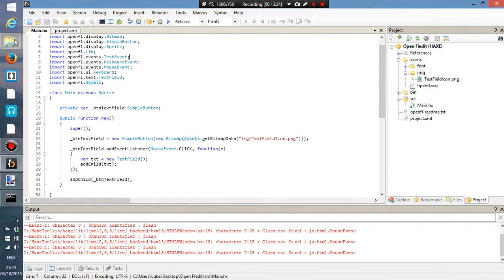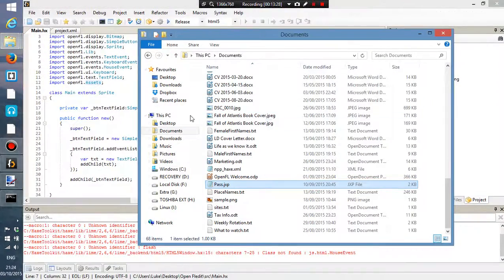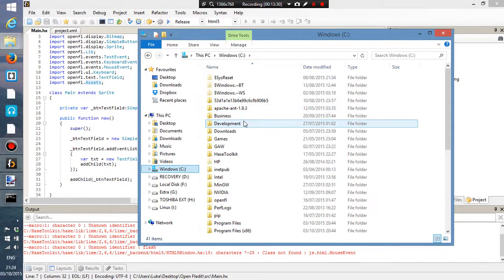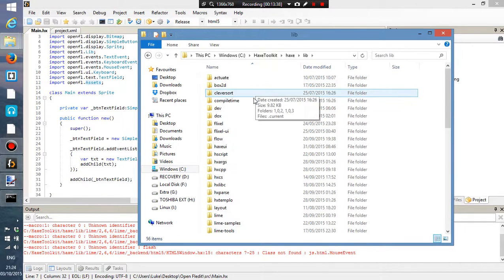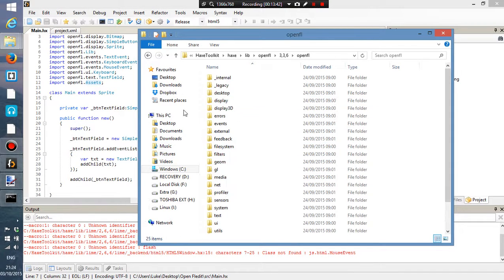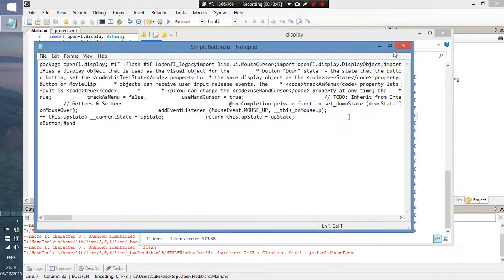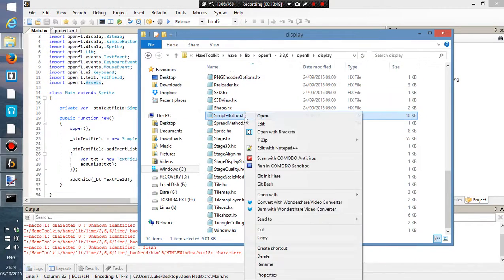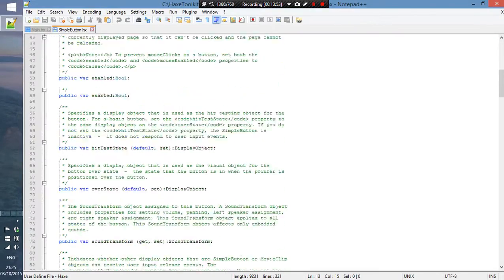You know, if they were better programmers, I wouldn't have this problem. No offense, Josh. Let's go to the Haxe Toolkit. This is just going to be a real quick fix. I do apologize for this. OpenFL 3.3.6. Display. Simple button. Wow. There we are. I did it in Notepad++. There we go. Right. So, where is it?